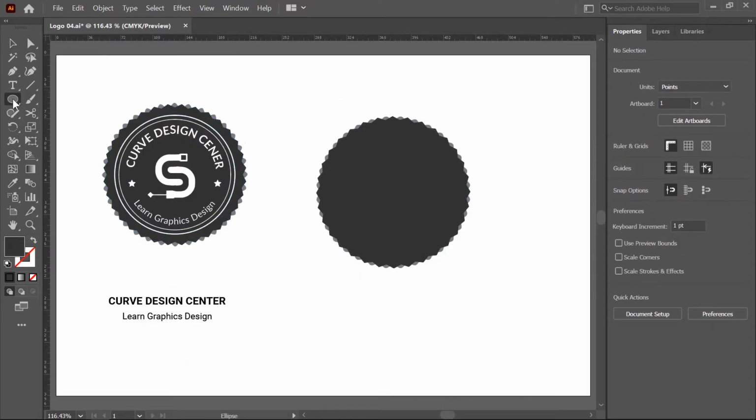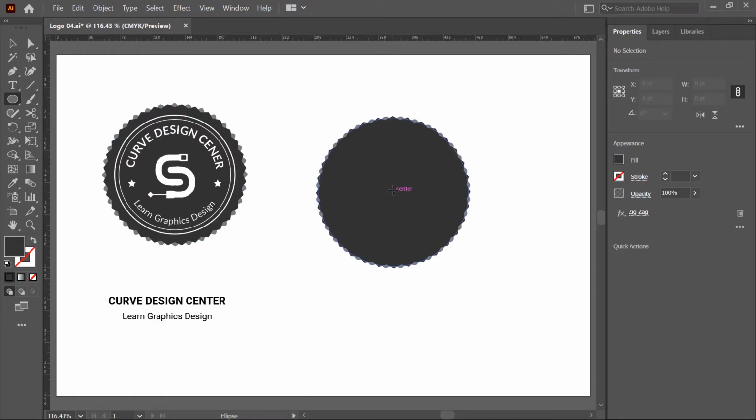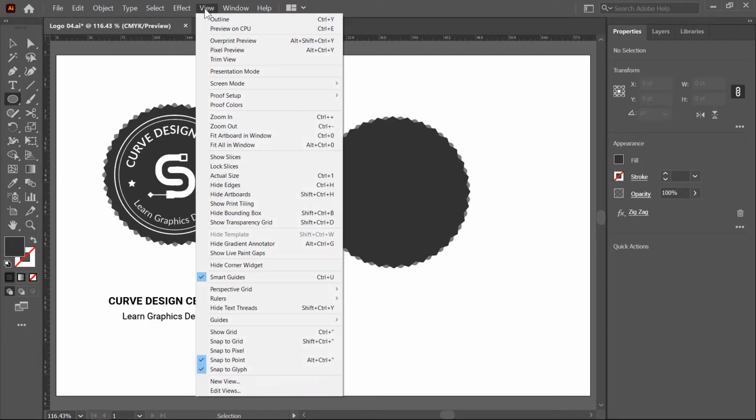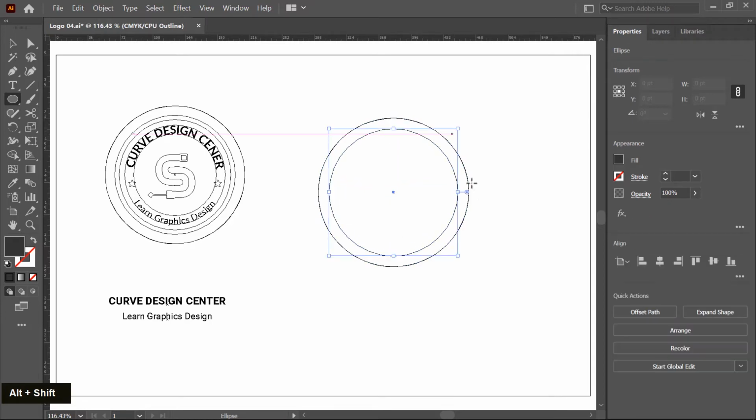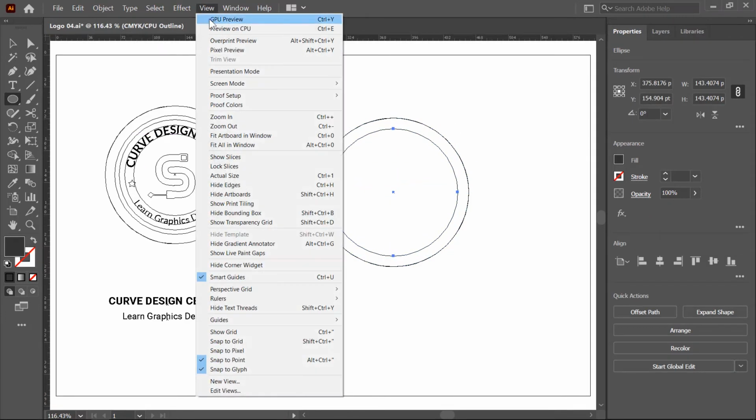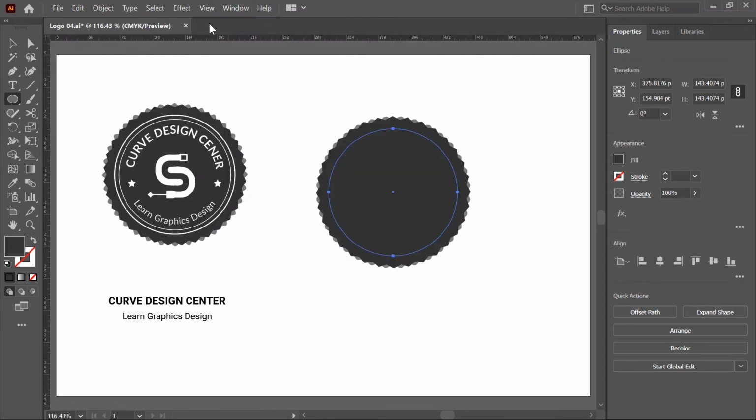So I choose the ellipse tool once again and then click on the center. If you are not able to find the center point, switch to outline mode and this point indicates the center. So just click on this and then press Shift and Alt keys and then click and drag. So this circle starts growing from the center, and then switch to GPU preview mode again. This newly created shape is filled with dark gray color with no outline color.